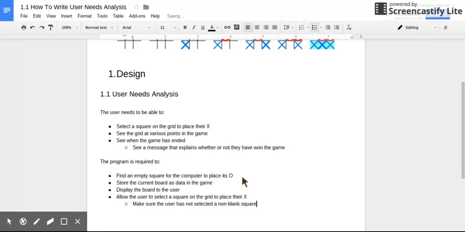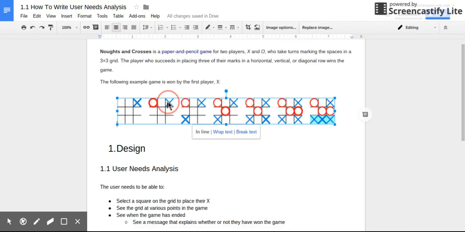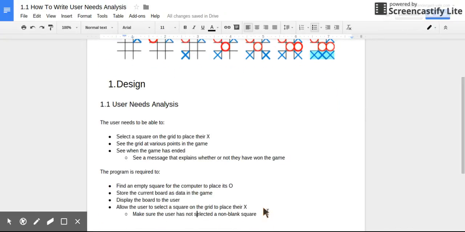non-blank square. So for example, looking at the diagram, so if on the next go the user tries to again select this top right hand square on the grid, the program needs to be able to display a message. So if they do this, the program will need to display a message and allow the user to reselect.